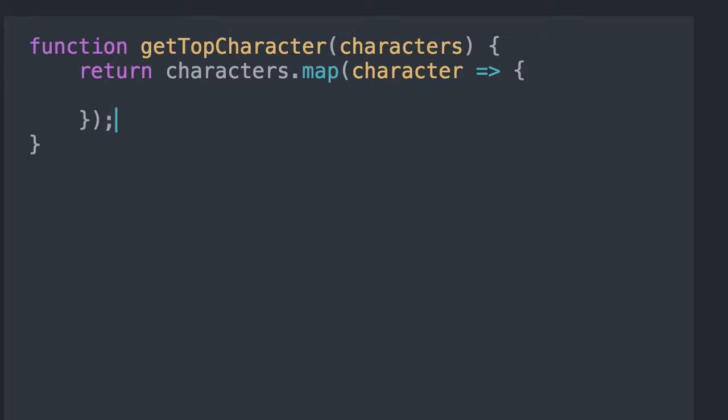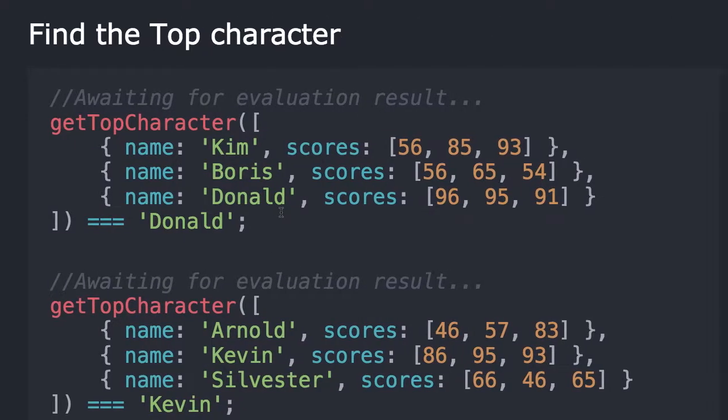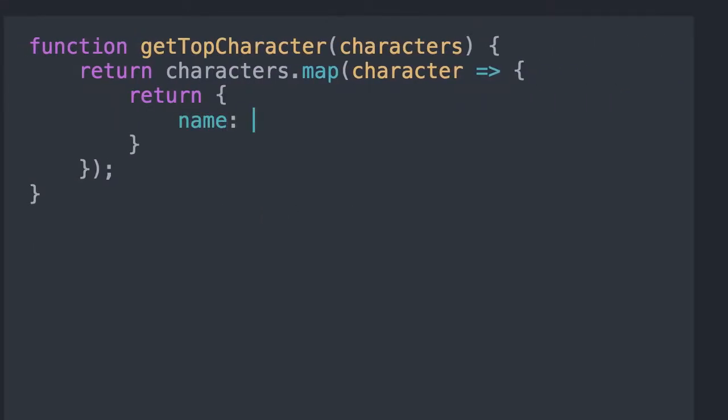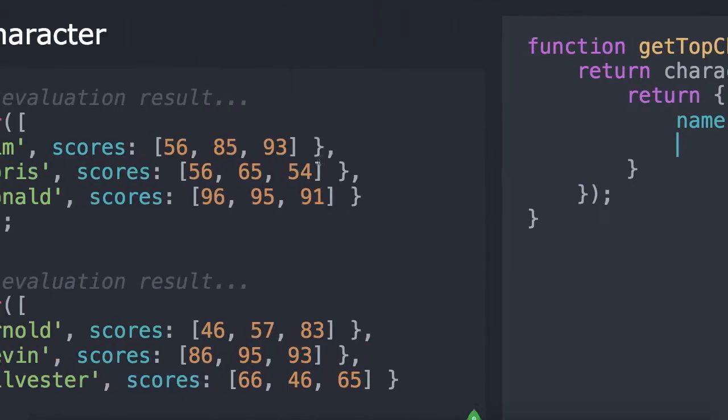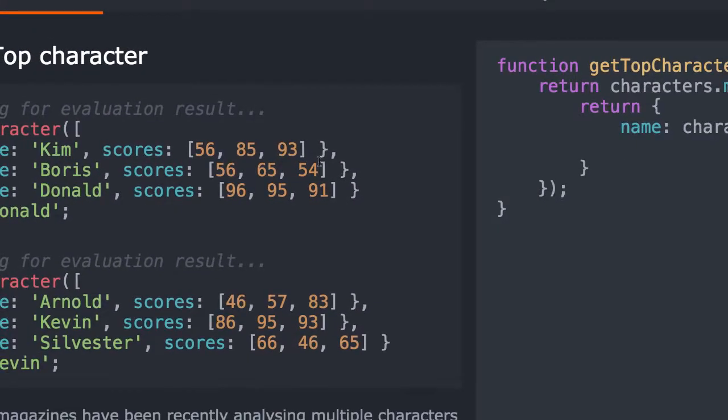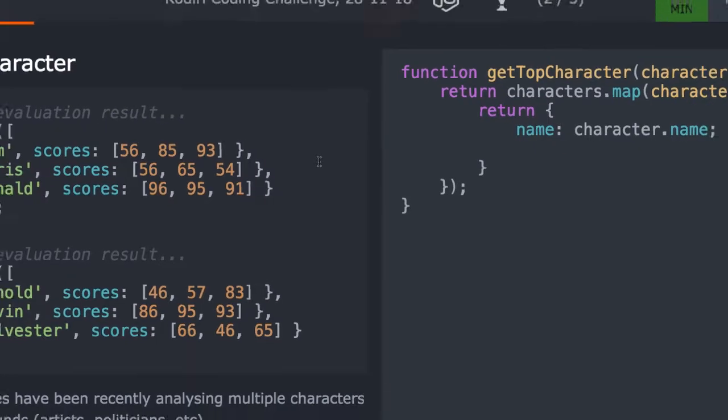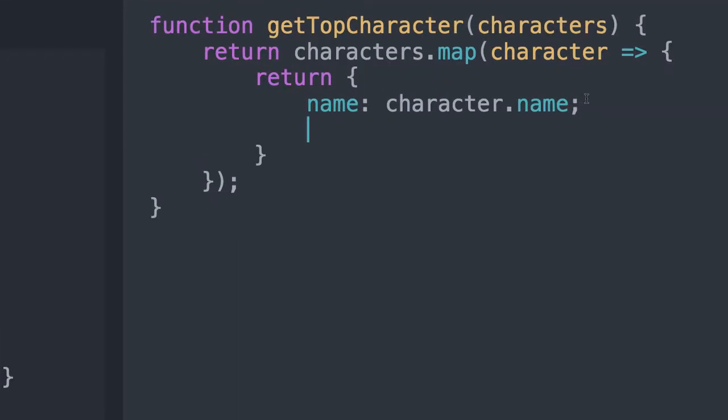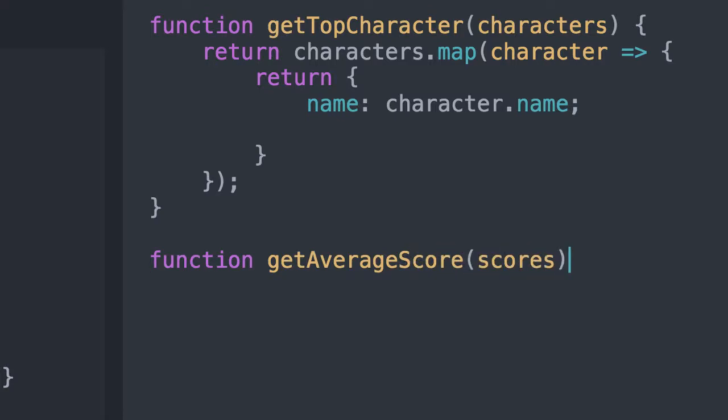So let's return, first of all, the name. We want to keep the name as it is, because we'll need it later on. So name equals character.name. And then that's a complicated bit. We got character.scores with a list of scores, but in reality, we just want to get the average score, right? So to solve this problem, I'm going to create a new function called getAverageScore. That receives a list of scores, and it will tell us the average.